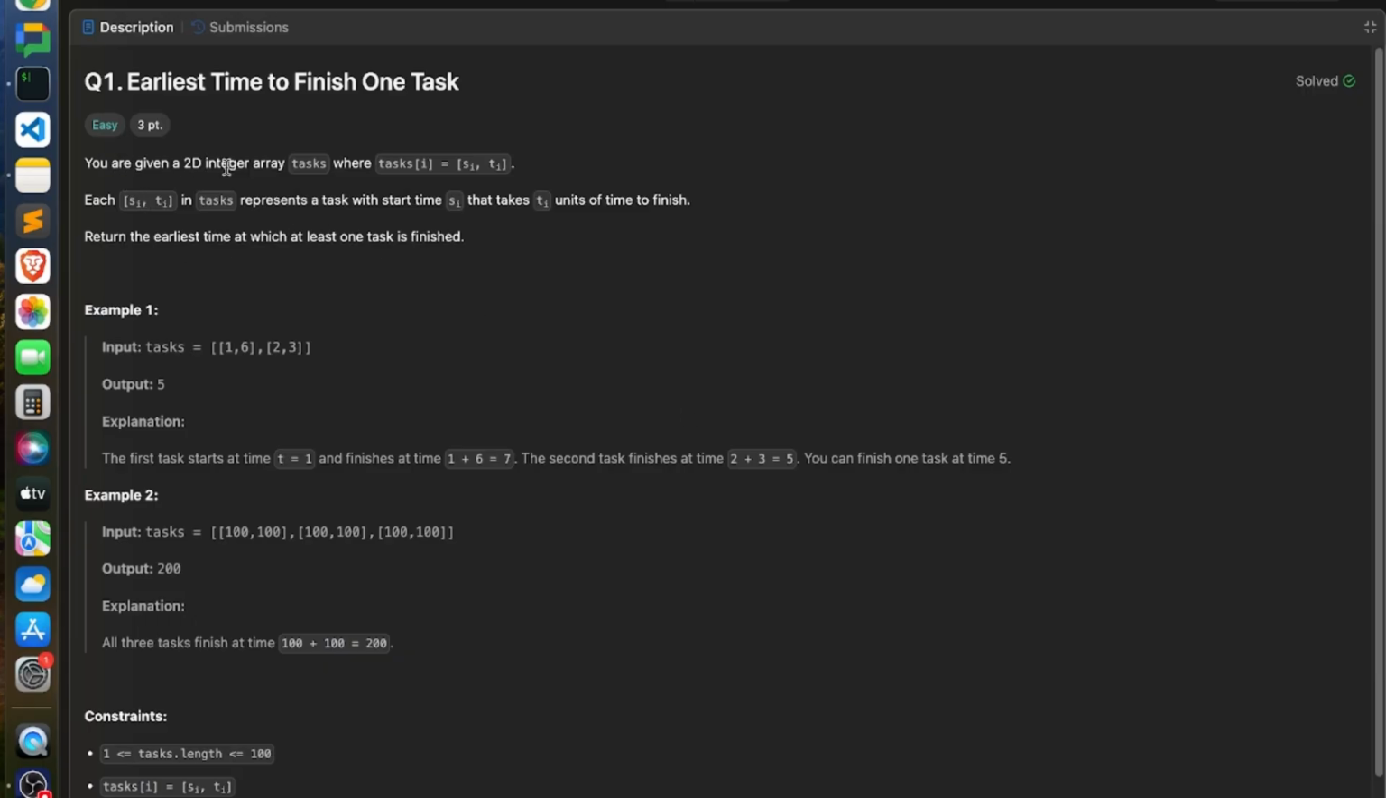It says you are given a 2D integer array task where each task contains two pieces of information, S and T, right? And for each task, S of i indicates the start time and T of i indicates the unit of time it takes to finish. And we have to return the earliest time at which at least one of the tasks is finished, right? So for each of the tasks, we know that the start time is S of i and the duration of the task is T of i, right?